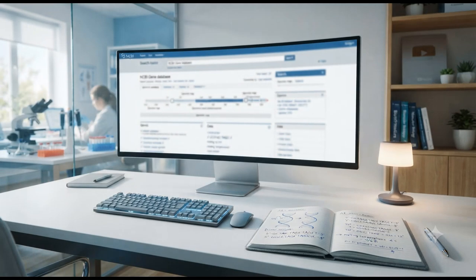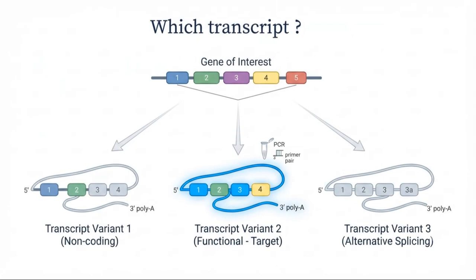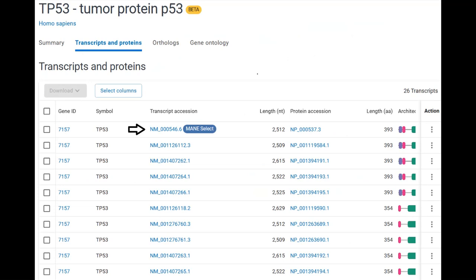molecule. So before designing any primers, answer one simple question: which transcript do I actually want to quantify? For most gene expression experiments, the safest choice is a curated RefSeq transcript, because these sequences are manually reviewed and regularly updated. For TP53, we'll use this transcript.